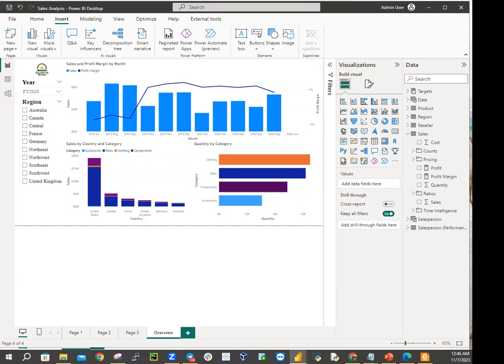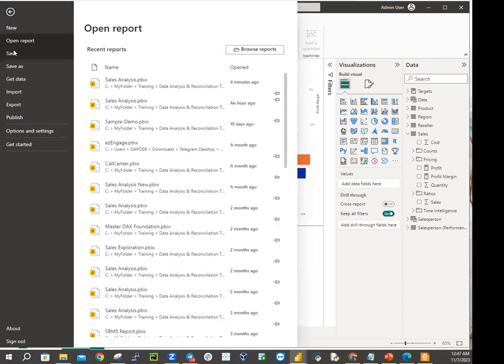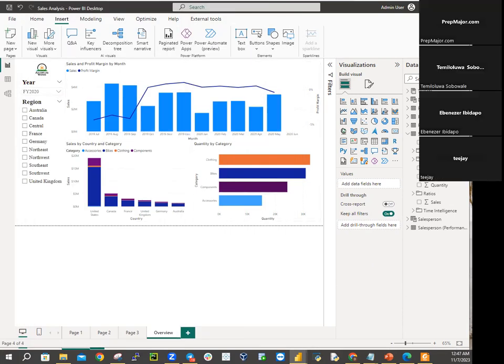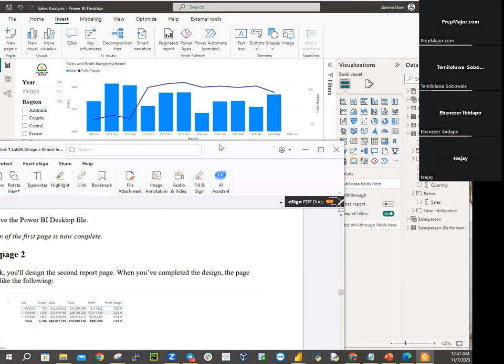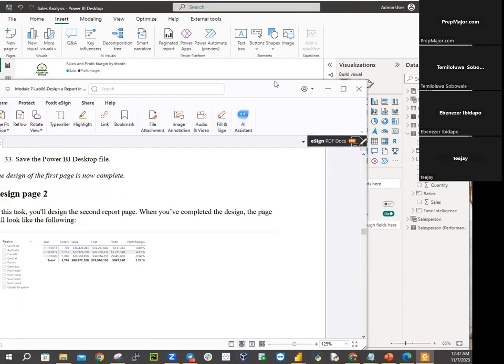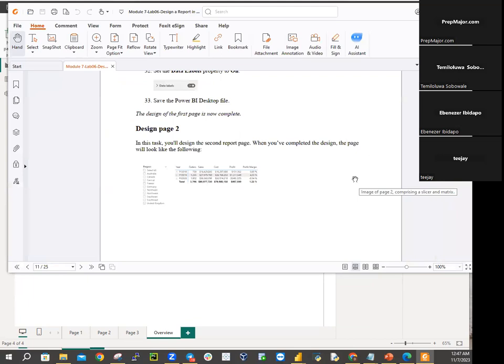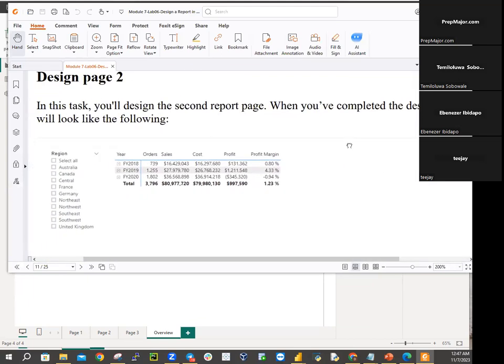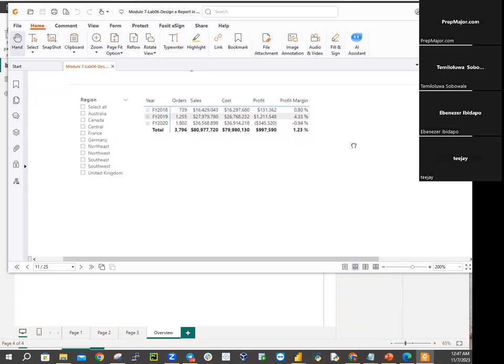Okay, so we'll pause that one. We'll still come back to enhancement of our reports. Now, let's add another report. We want to design page 2 of our reports. In this task, you will design the second report page. When you've completed the design, the page will look like this. Let me show you. Can you see? This is the way the next report we want to design.